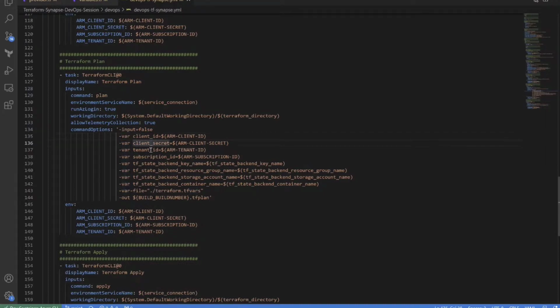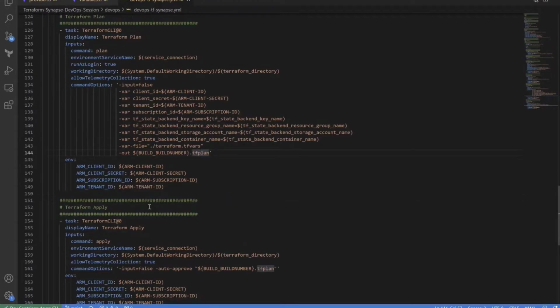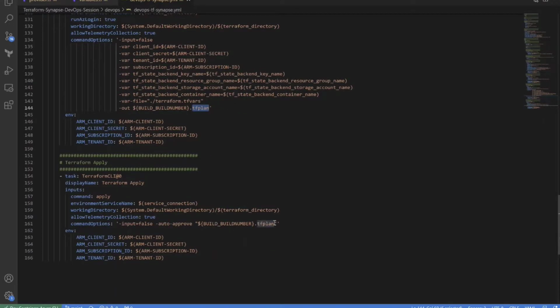So we've got the client ID, we've got the backend information, and we've also got the tf.vars file. So these are the vars for the actual configuration file, where the others are to make sure we're connected, make sure we know where we're storing it, and then we're also going to output it into .tfplan. And in between these two steps, this is where we would have that approval process, because that plan has been generated and someone should approve that plan before it is applied.